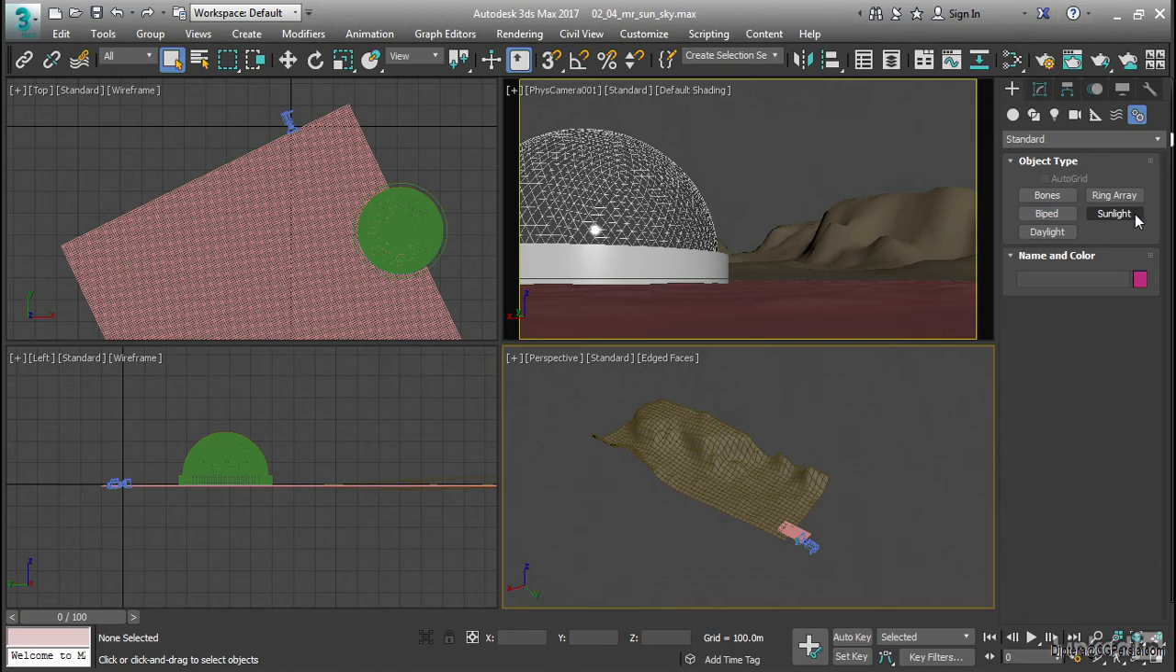There's no compelling reason to use the sunlight because its functionality is incorporated into the daylight system, which also allows us to create a skylight and an environment.